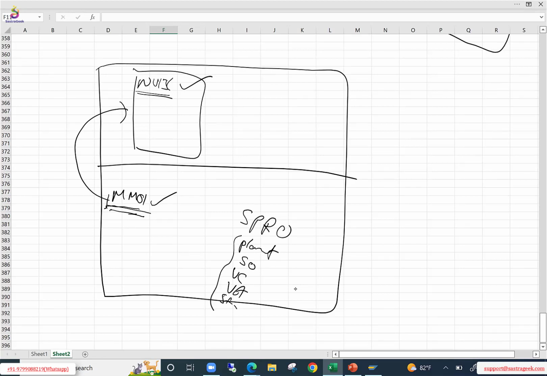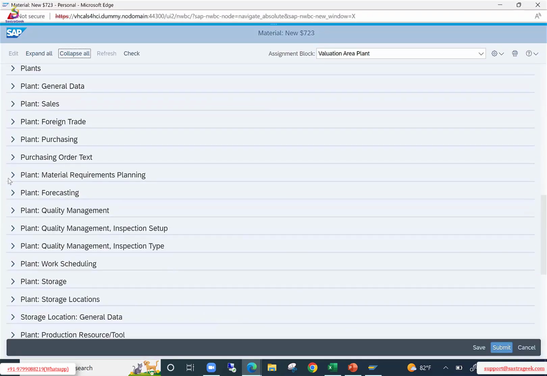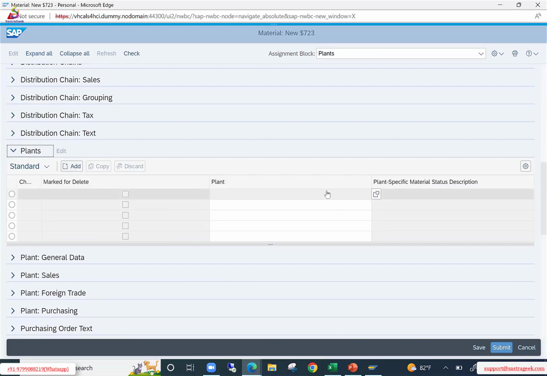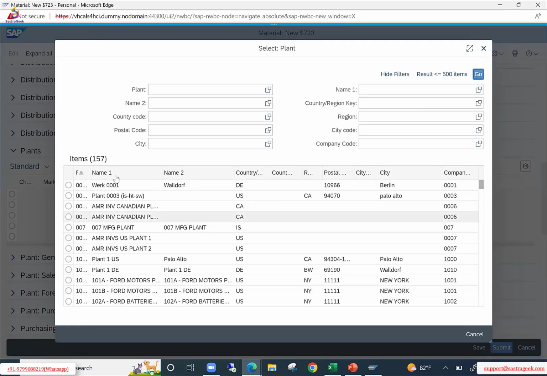Now I can go to my NWBC UI application. From the F4 drop down, I will select the plant that I want to extend. When I use the F4 button and search, all these plants come up from my SPRO configuration. So now I can extend my material to this particular plant.